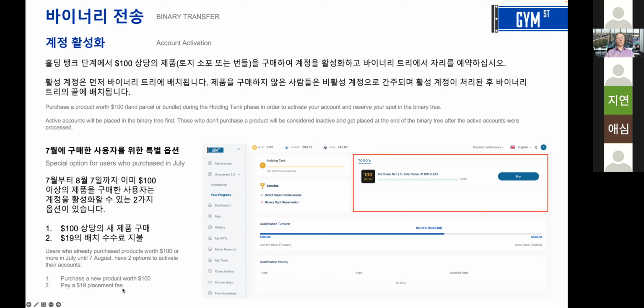Yes, for the placement fee, you can only use the Web3 connected wallets or your internal wallet, but no external wallet as payment options.